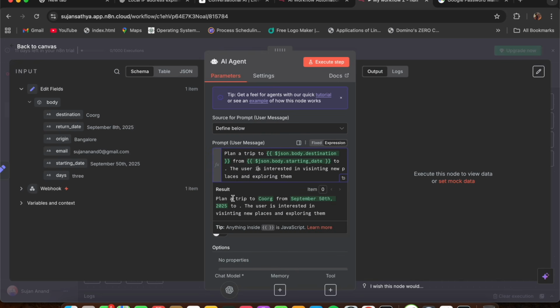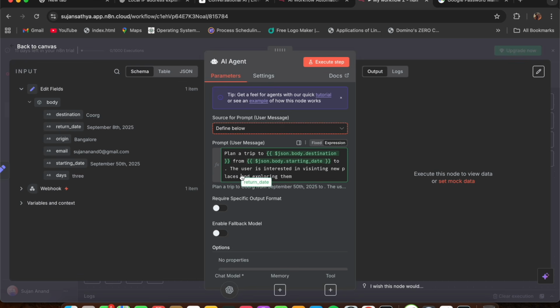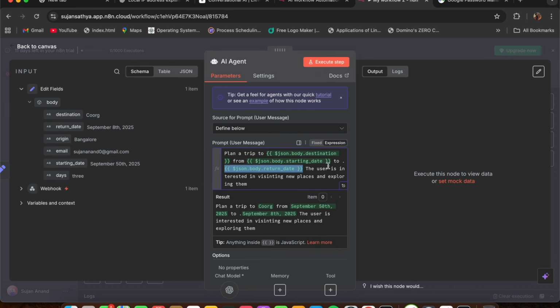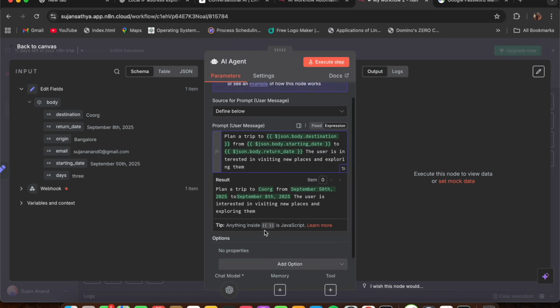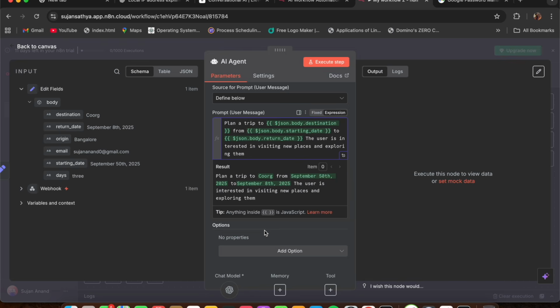Okay, so here it says plan a trip to Coorg from September 50th. Okay, my bad. I think some issue while sending the data. It should be 5th actually. Yeah, we can actually try this out once again. And to, we need to be passing this one, that is September 8th. And we're going to say the user is interested in visiting new places and exploring them. Okay, that's going to be your user message.